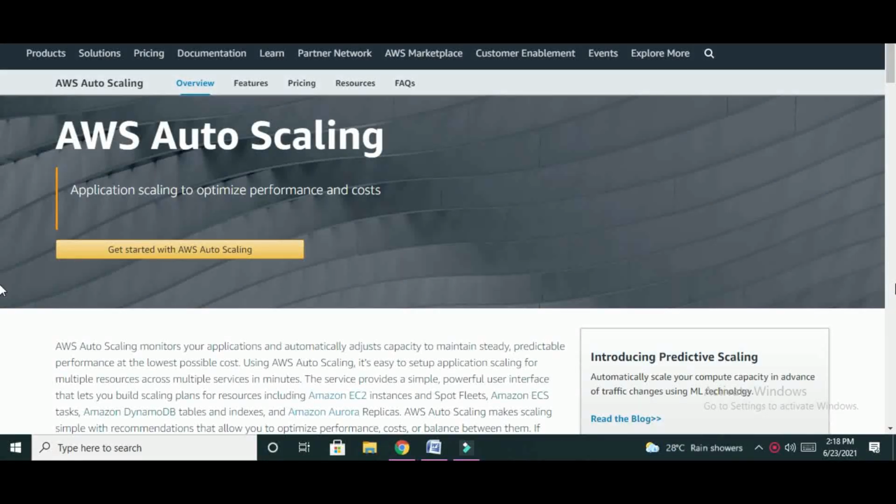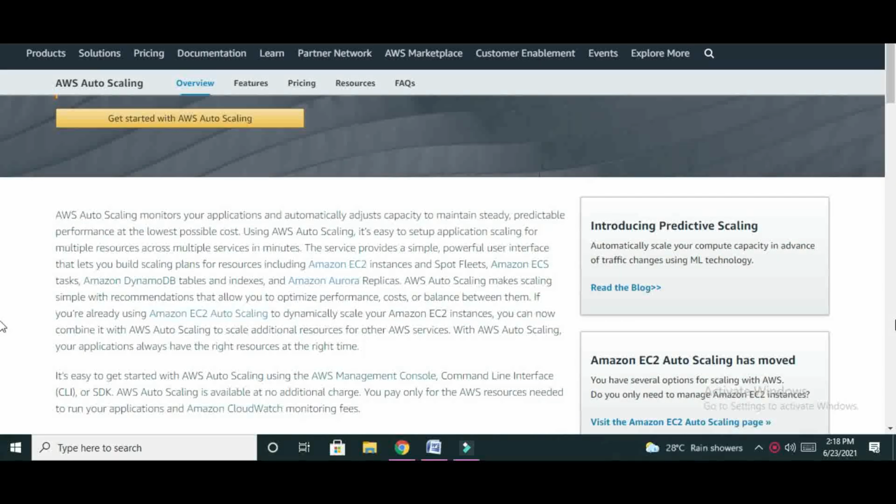So today we are going to discuss AWS auto scaling. So basically auto scaling is used to monitor the application and automatically adjust the capacity as per the requirement. So it can scale up or scale down, scale in and scale down depending upon the requirement, so that the service provider maintains a steady predictable performance at lower possible cost, right?